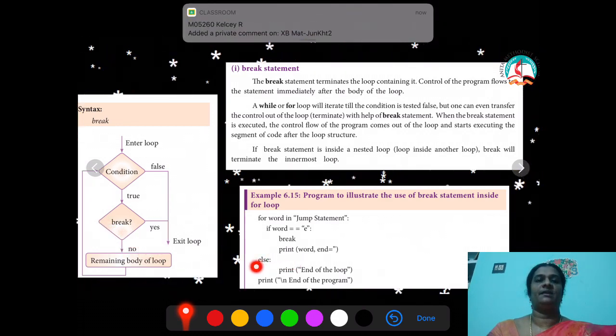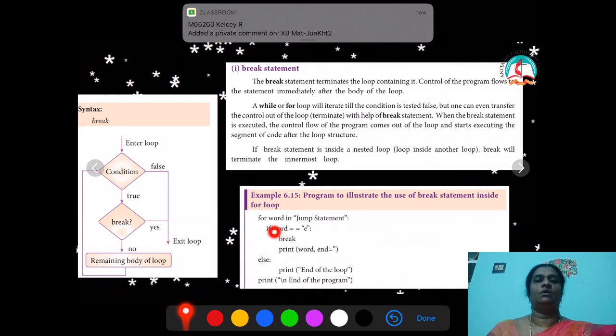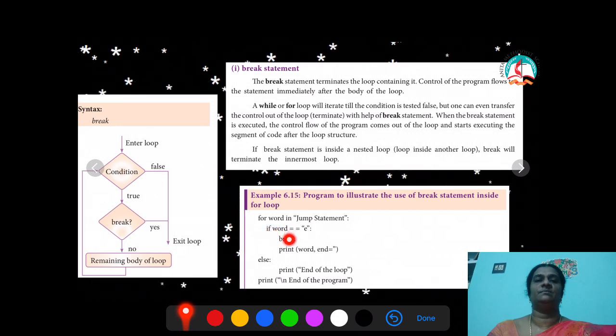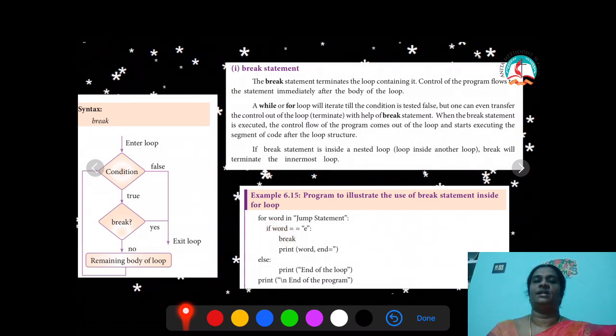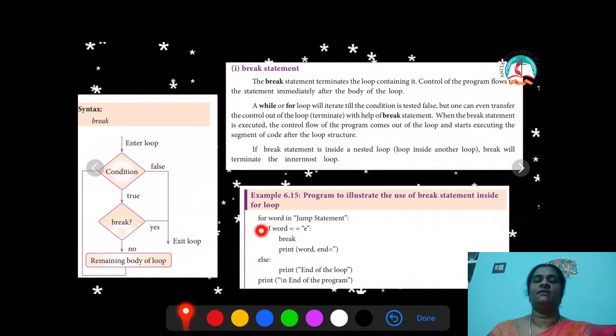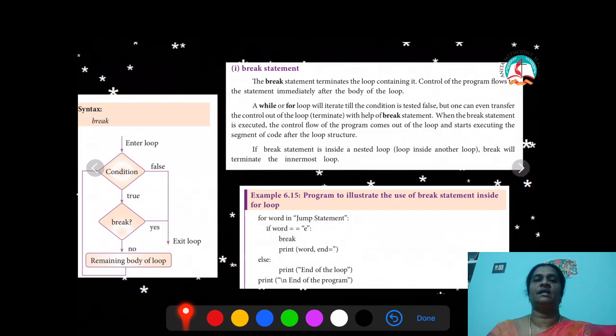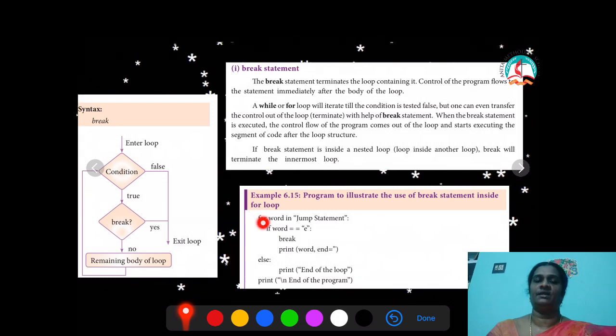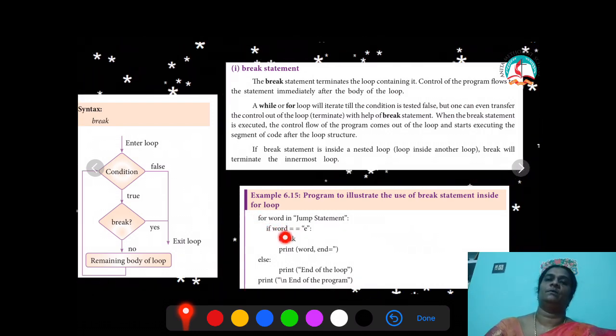Just look at the break. It is breaking the bottom of the looping statement. There is only one loop, so it's breaking at the if condition, which is the bottommost, the innermost. So for the if, which is the innermost, it is doing a break over here in the if condition.